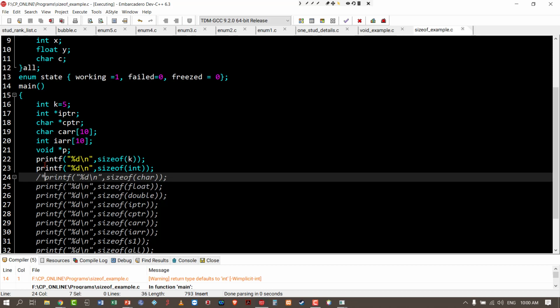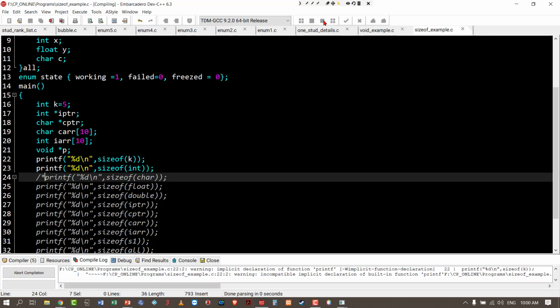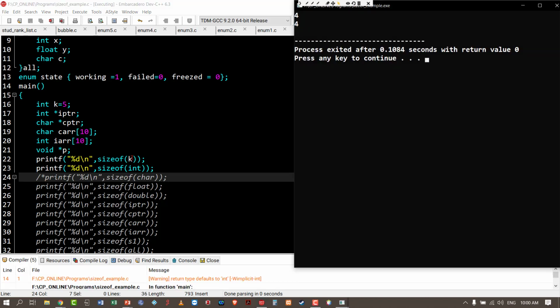Varsha Shibu, what will be the output of line number 23? 2. No, it is also 4 because k is already an integer. The size of k is 4. So similarly, sizeof int is also 4. In some computers it will be 2, but in my computer it is 4.